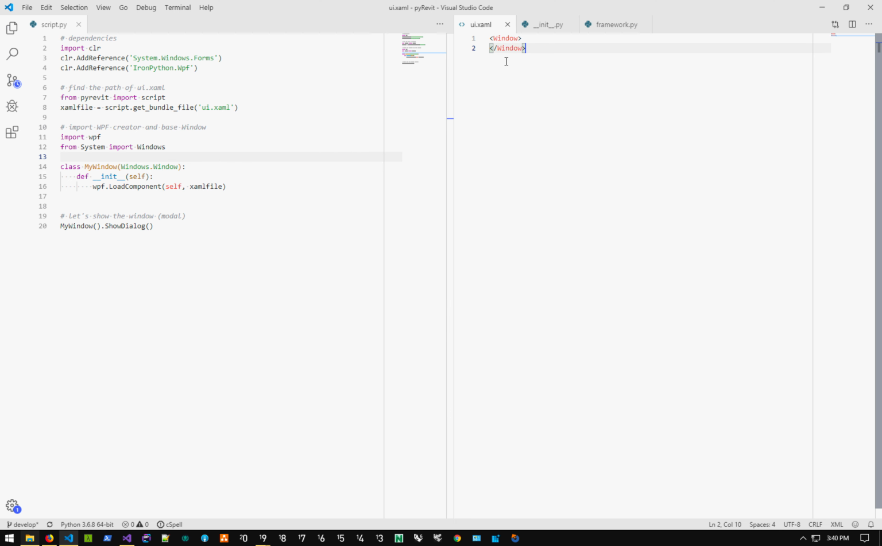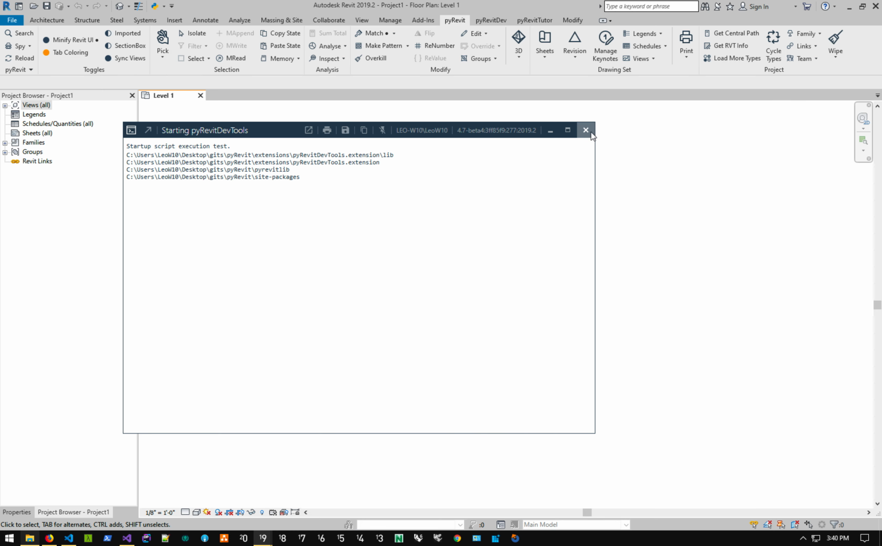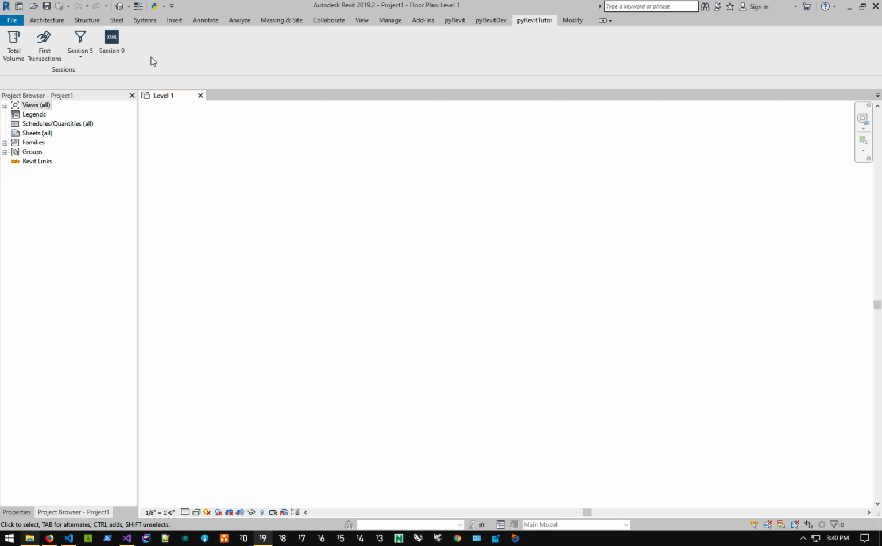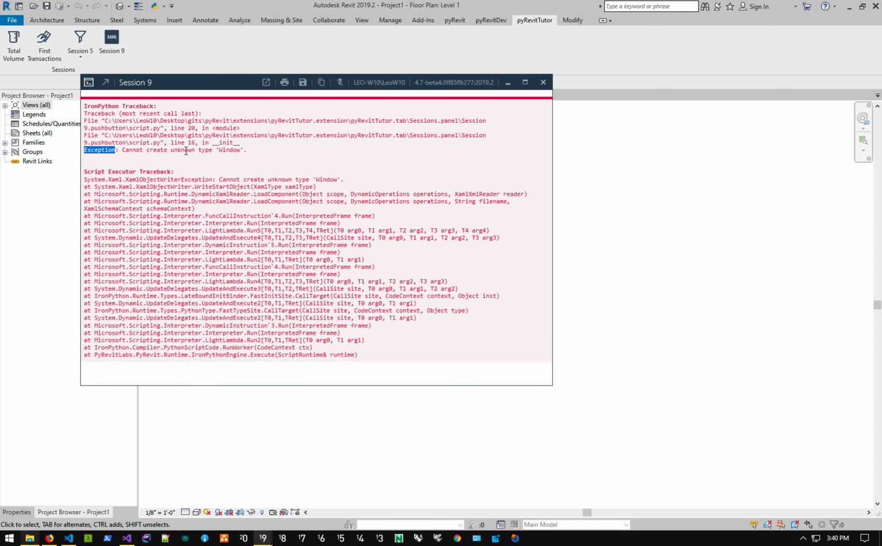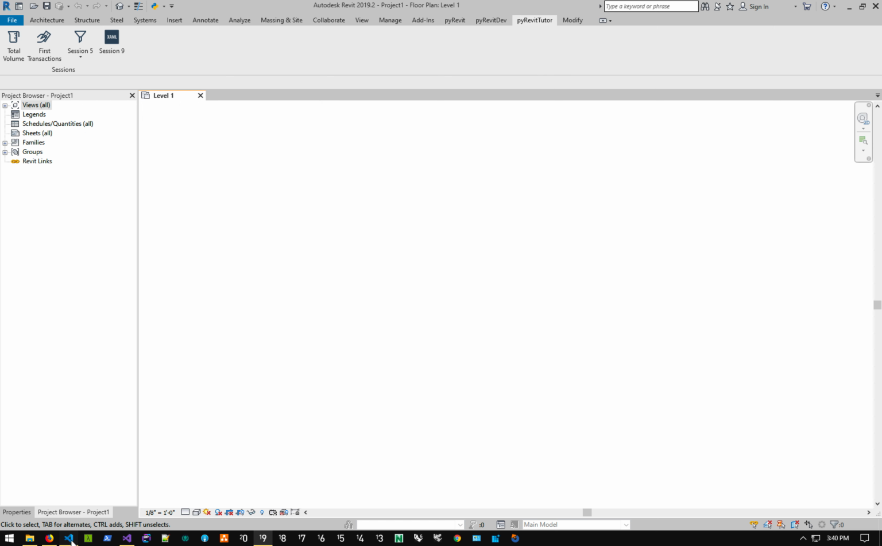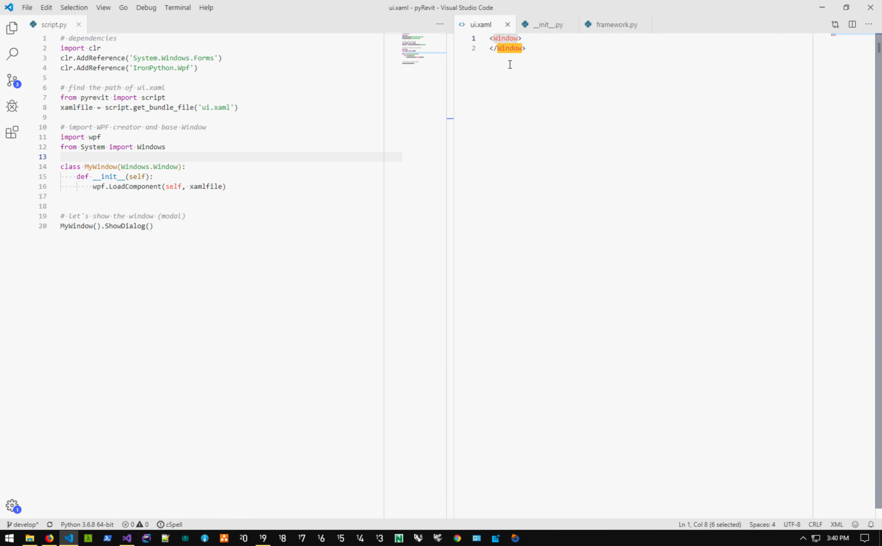So for our XAML file, as we discussed before, I'm creating a window as a root. But if I run this, I'm going to get an error that says, exception, cannot create unknown type window, because as we discussed, the XAML needs to know where these components are coming from.